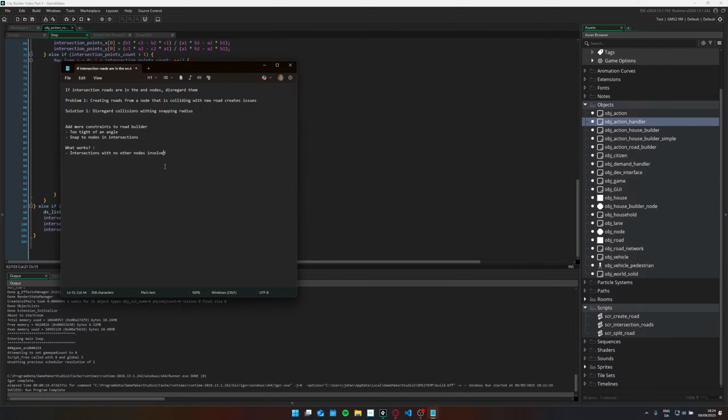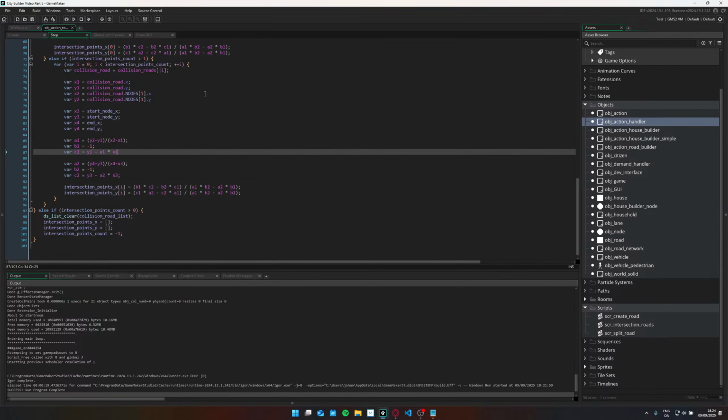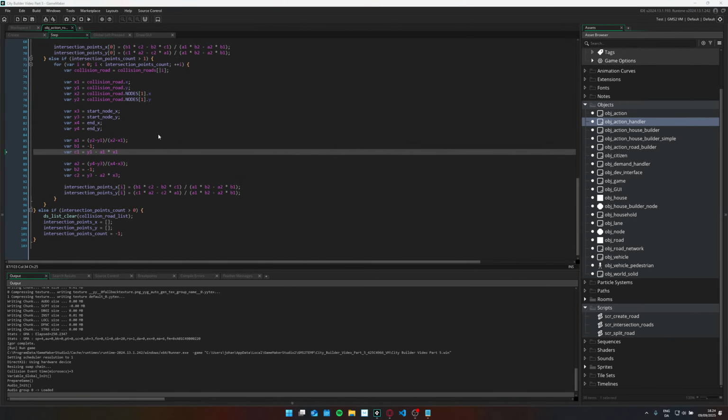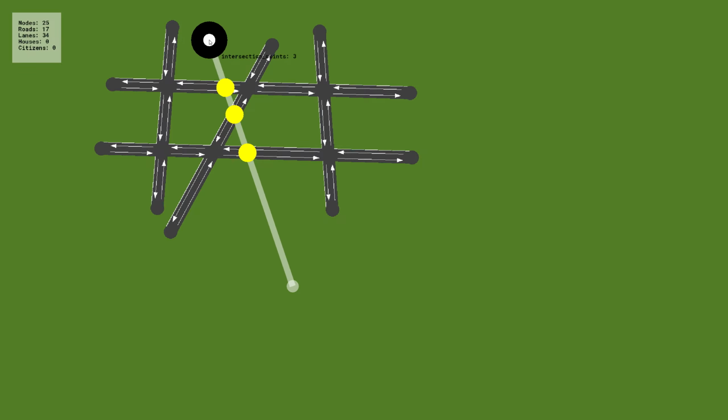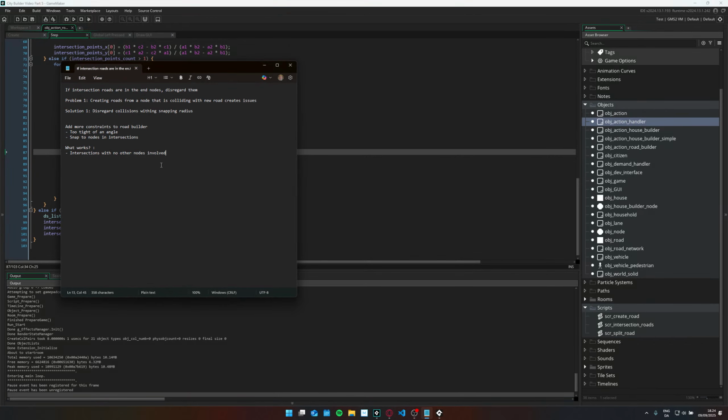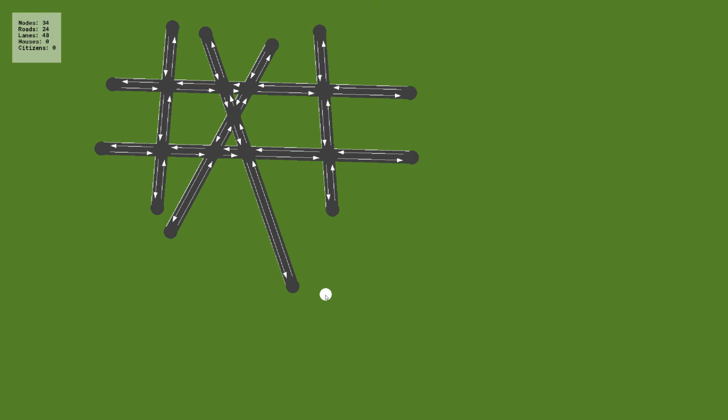Actually, I'm not going to put this in parentheses. Intersections with no other nodes involved. And we can conclude that. Okay, so let's do it like this. That works nicely. That works nicely. And that works nicely. Okay, conclusion. We haven't involved any, so every time we make these roads we make a new beginning and end node. Let's just go with a new start and end node. That works very nicely. I think it looks very pretty.